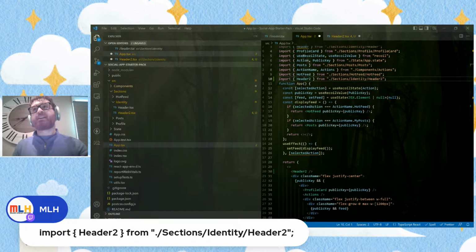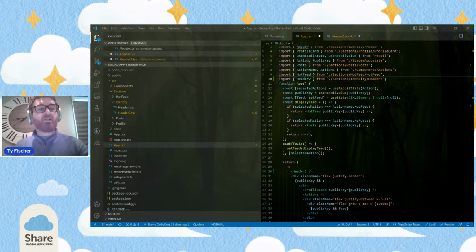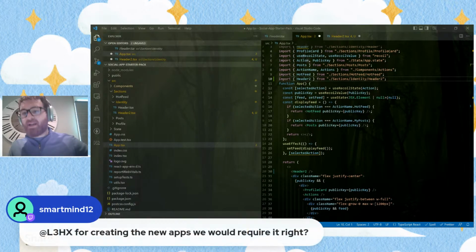But with DeSo, usually transactions cost 0.00001 of a dollar, if not less. So you basically don't really need to worry about your DeSo account running out for fueling transactions. And yes, the Diamond app is built on the platform. For creating the new app, we would require it, right? I'm not 100% sure what you mean by that.